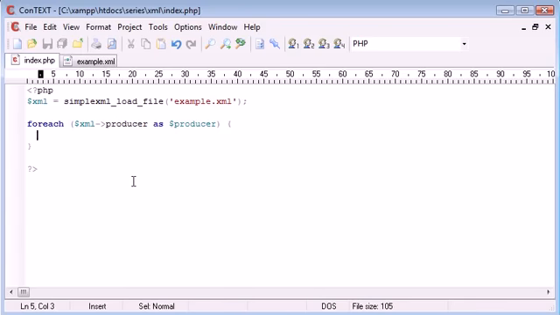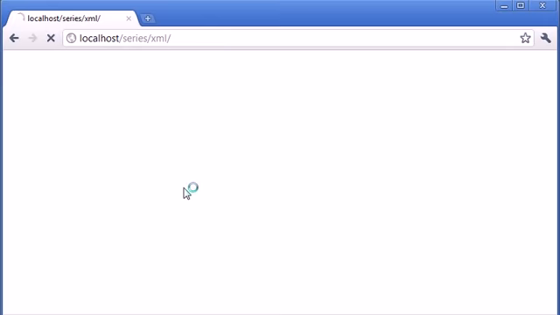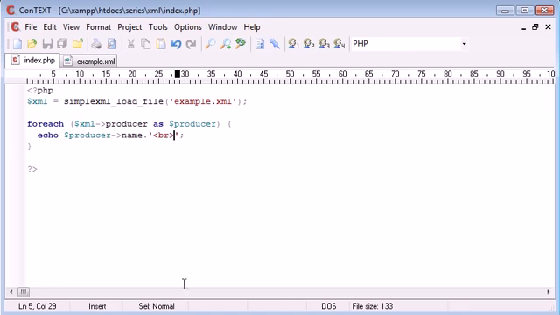So we've already established that we've got a foreach language construct which is looping through each producer as a producer. Now what we can do is we can echo out these producers' names by using this structure. So we've established that we can do that. We can put a line break. So let's go back to our page and refresh, and you can see that we've got Alex and then a line break and Billy.